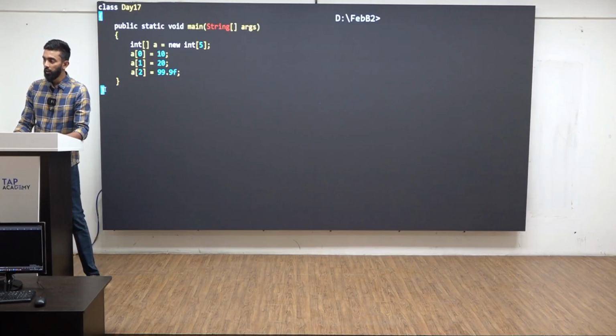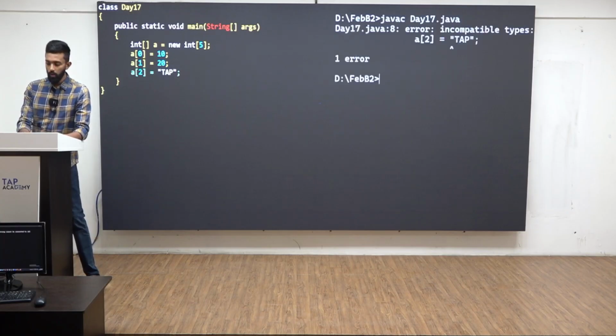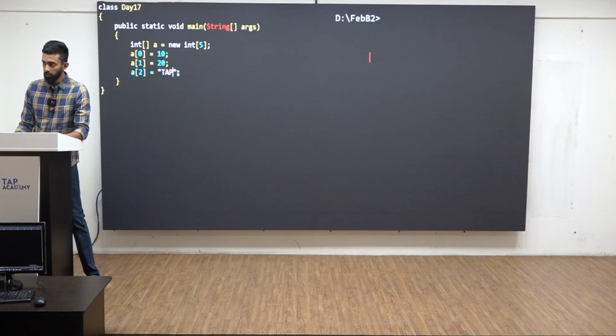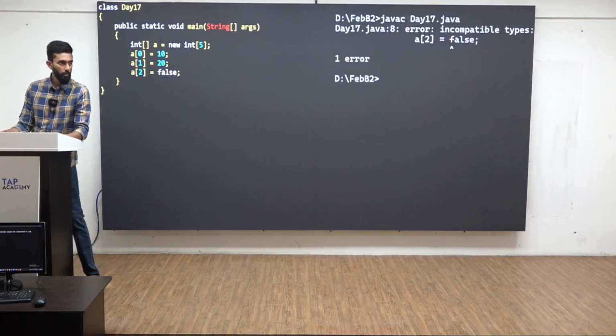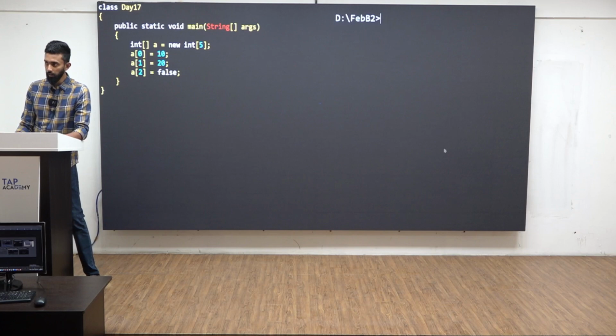Okay, sir. Can you please try to store one string and show us? Maybe I will type a string like this. If I go compile, same error. Sir, try to store one boolean, sir. I'll go here, make this as false. If I go here, compile it, same error. Clear? But something interesting happens.